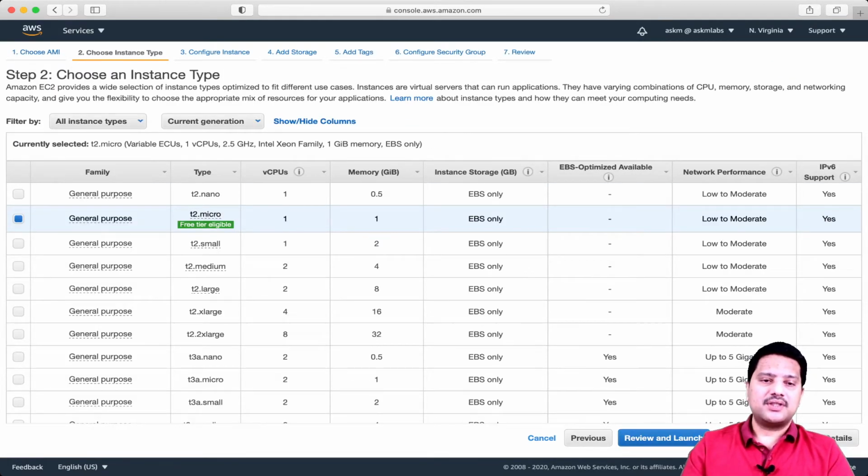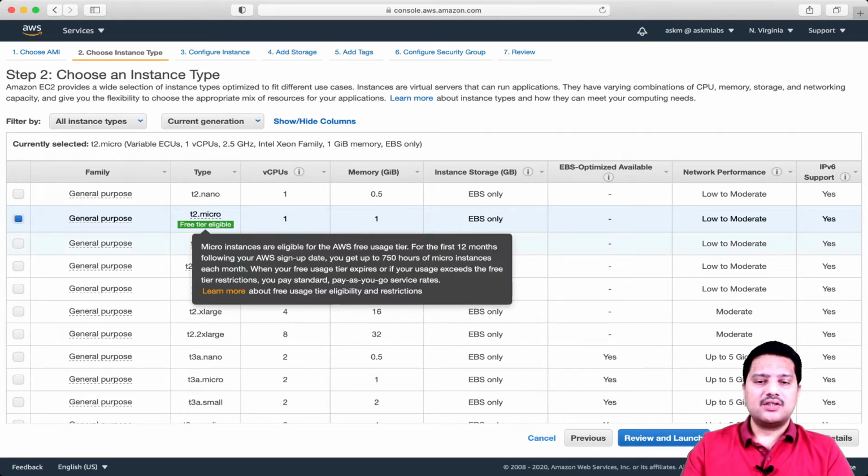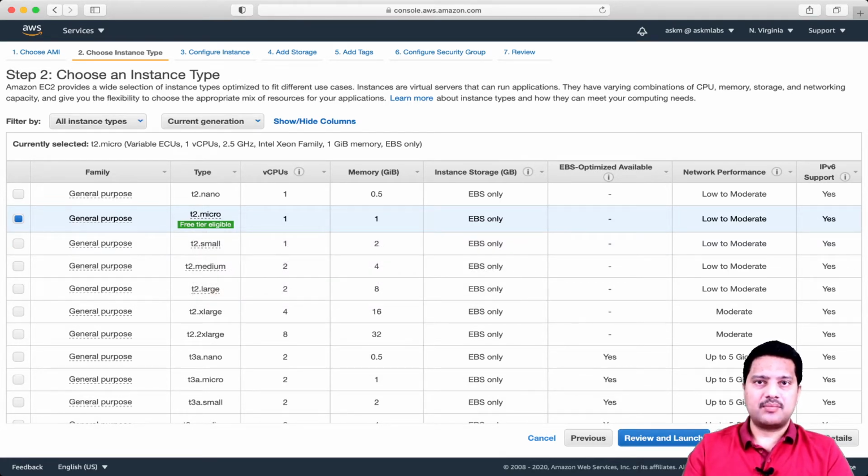Then it will take you to the second tab, which is choose instance type. So here you will have different instance types available. The instance type gives you the ability to choose the CPU and memory configuration that you need for your EC2 instance. So there are different categories that Amazon has created for your different configurations.